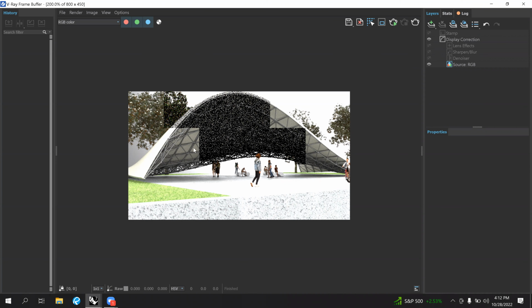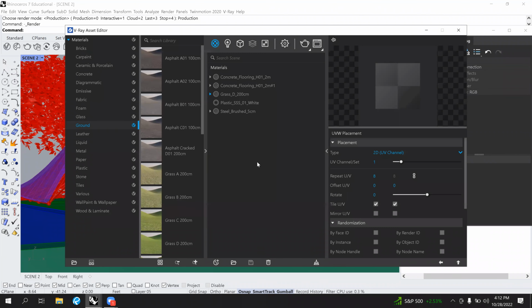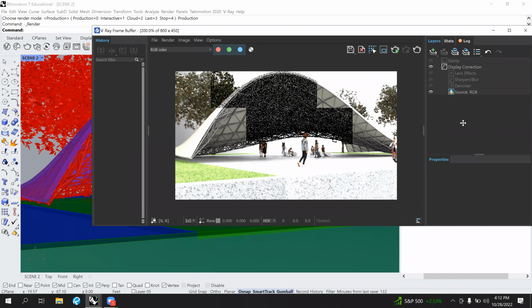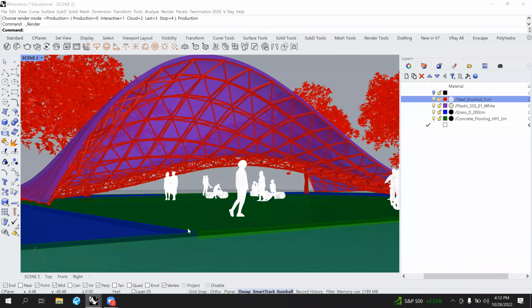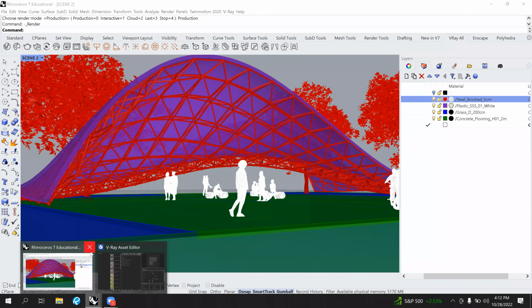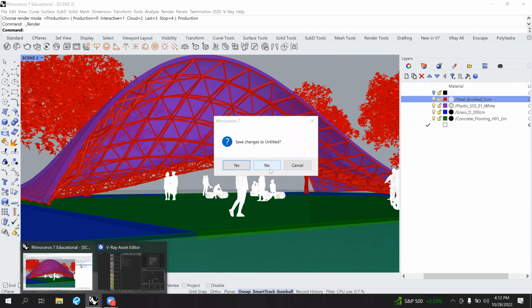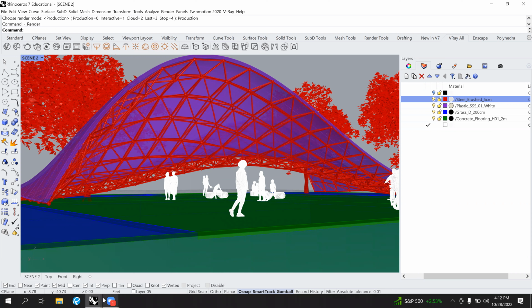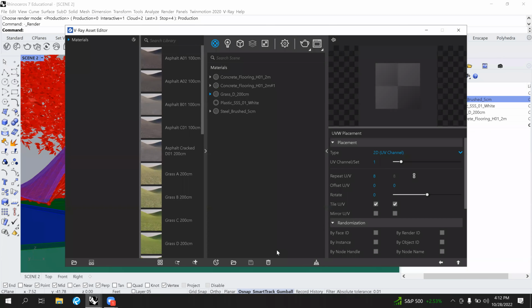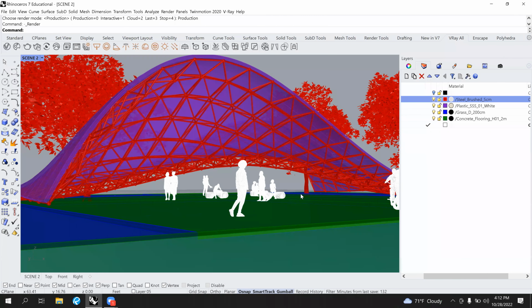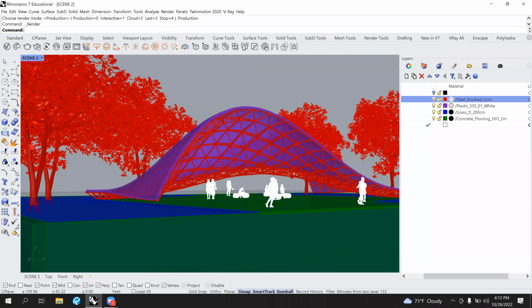Right now I have a few windows open. I have the actual VRAY assets right here. I have my actual render frame, and then I have my model itself. So let's talk a little bit about the model and how, oops, don't cancel that. I made that today. Let's not lose it. Okay, so let's talk about how, first off, to set up your file.